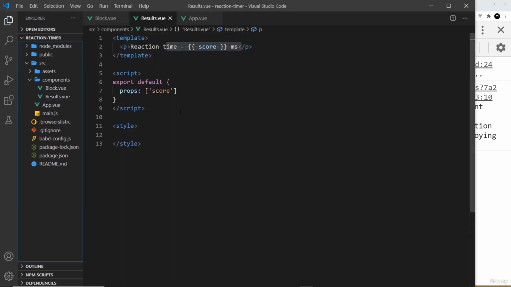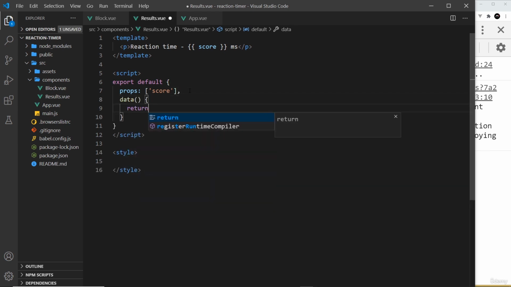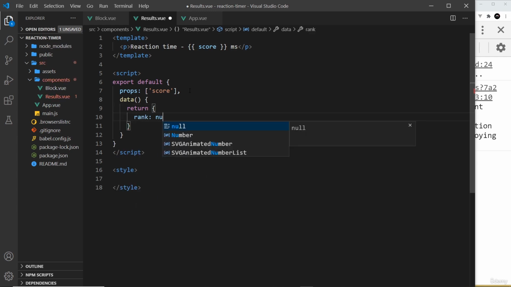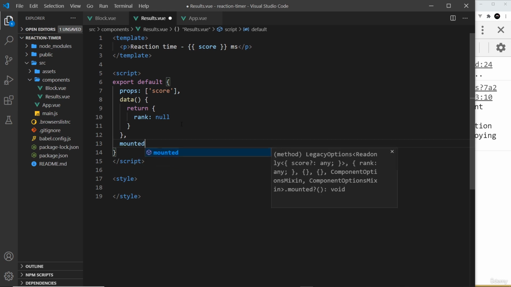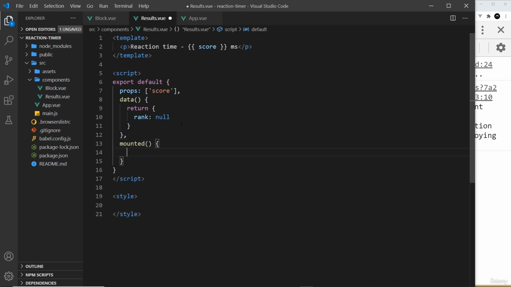in the results component. So let us go to the results component, and inside here I'm going to do a data property first of all, and that is going to return the object we need, which will have a property rank, and it's going to be null to begin with. Now we need to also update that rank based on the score, and I'm going to do this inside the mounted hook. And remember, this fires as soon as the component is mounted to the DOM, and that's when we want to update the rank so we can show it.